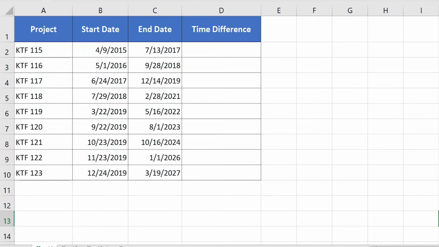Here I have a list of project names and their corresponding start and end date. To calculate the time difference, I have created a blank column called time difference in column D, where I'll be using different formulas to calculate the time difference. At first, I'm going to use the DAYS function to calculate the time difference.